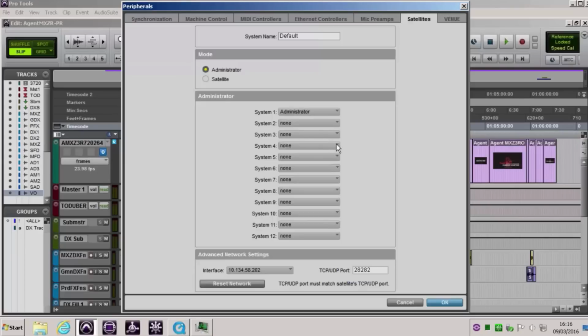What I've brought up here is the Peripherals window. You can see that you can designate up to 12 systems to be part of a regular Satellite network. And down here you specify, for systems that are external to each other, connected to the same local network, which network port you want to use. You also specify this thing called a TCP/UDP port. This is like an identifier number for the packets that Satellite is using, identifying which port it's using.